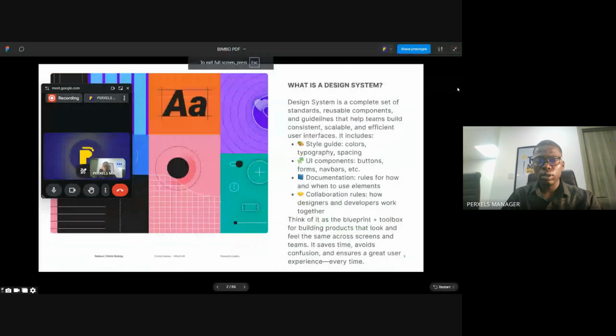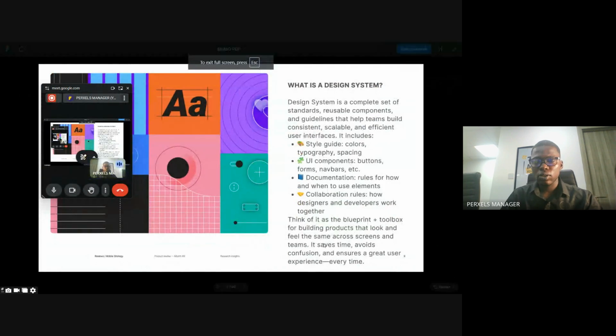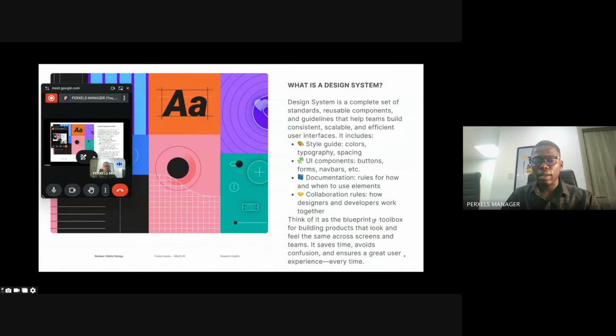So we said, yeah, think of it like a blueprint plus toolbox for building products that look and feel the same across screens and teams. It saves time, avoids confusion, and ensures a great user experience every time.